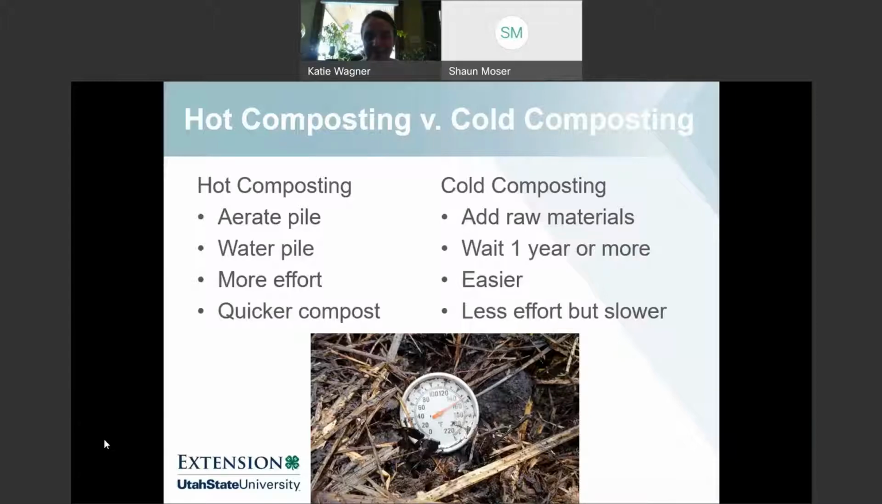But that tactile feel for, do I have good, evenly moist conditions, is really the best way to make that judgment. In hot composting, it does require a little bit more effort because you do have to aerate, you do have to water, but the benefit is that you get much quicker compost.